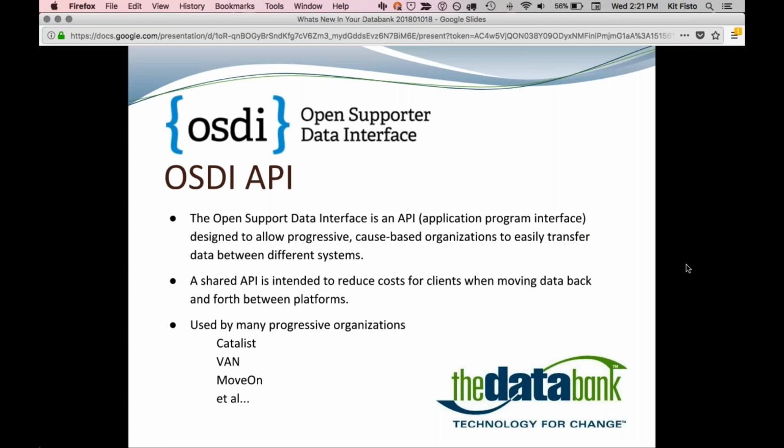The OSDI API, the Open Supporter Data Interface, is intended to be used as a universal protocol for different platforms to use. It is being driven by a large number of progressive organizations that are using this, including the Databank and some others. Catalyst is using it. Van and MoveOn have all started using the OSDI API. Now, they're all in different stages of how well developed their version of it is.